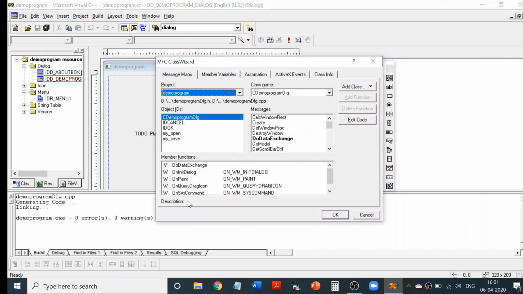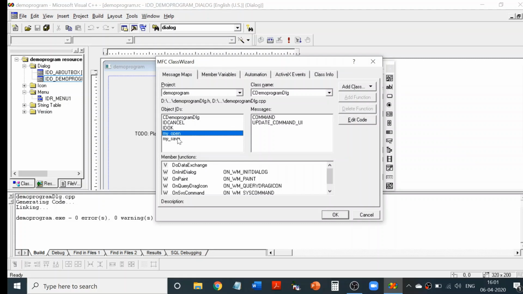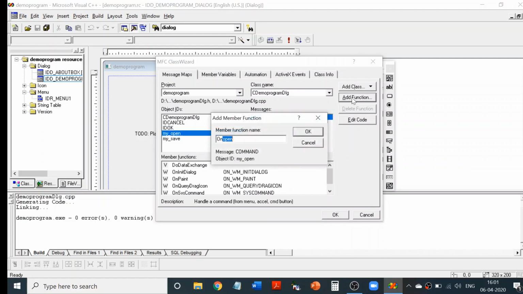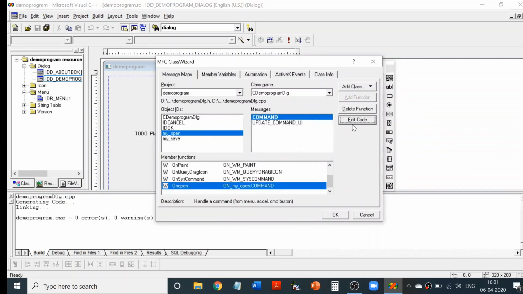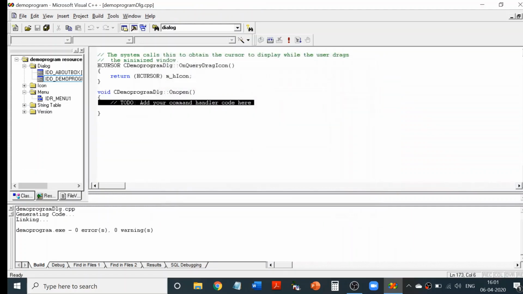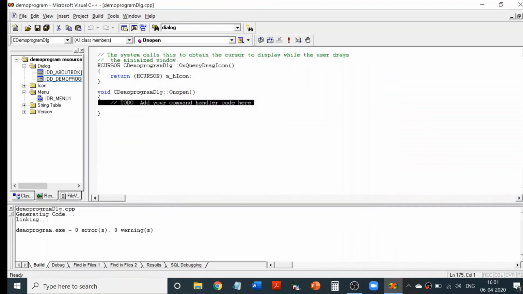I go to the class wizard, right? I have open and save, two buttons. I'm going to say open is the function I have. So you have to choose command, add function. So one function called OnOpen. What you should do on open, one function is going to be written. Yes. So let us say edit code. It will take you to the coding part here. Add your command handler code here. So it directly takes you to that part of the coding. You don't have to worry about the other things. So I'm going to say yes.